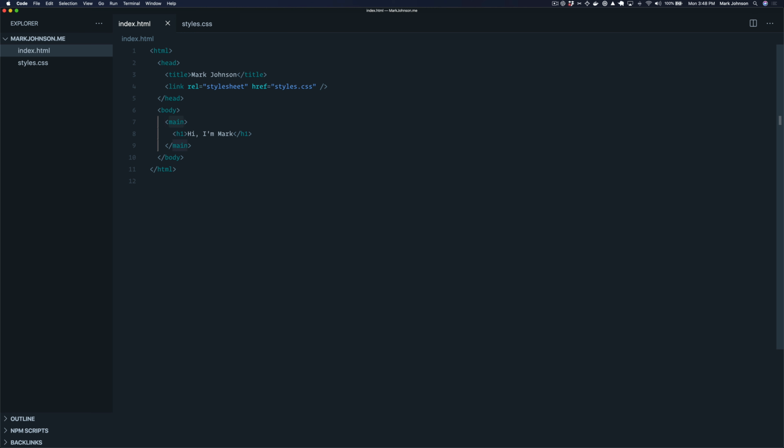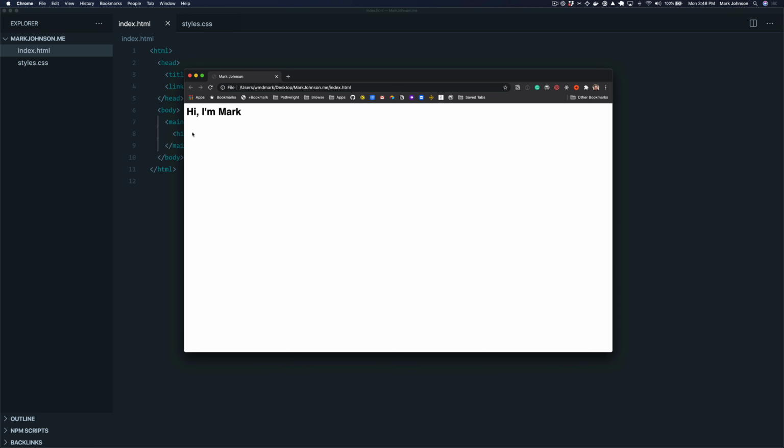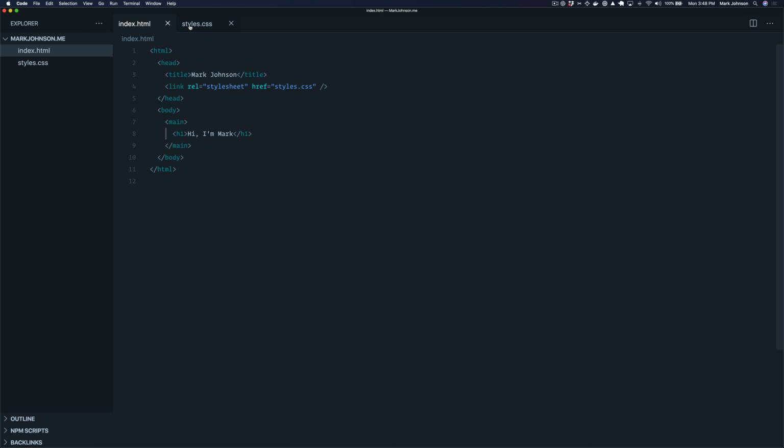But main doesn't do anything special, really. It's just a descriptive way of saying this is the primary content. And it gives me a tag name that I can write style rules for. And that's kind of the pragmatic reason we're doing that. So again, it does nothing by itself. You'll see nothing really changed there. But as soon as we add some styles to it, then we'll see the difference.